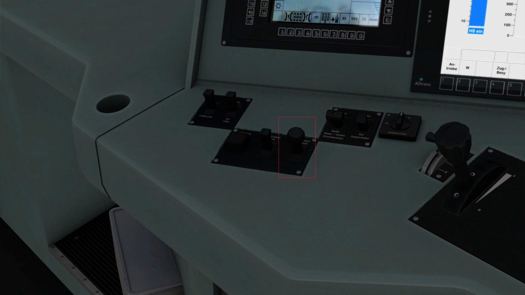The first one, which is on the right, is the PZB Acknowledge button, which is operated by page down on the keyboard. PZB Free or Release is the middle button, which is operated by the end key on the keyboard. The final button is PZB Override, which is the button on the left there, and is operated by the delete key on the keyboard.